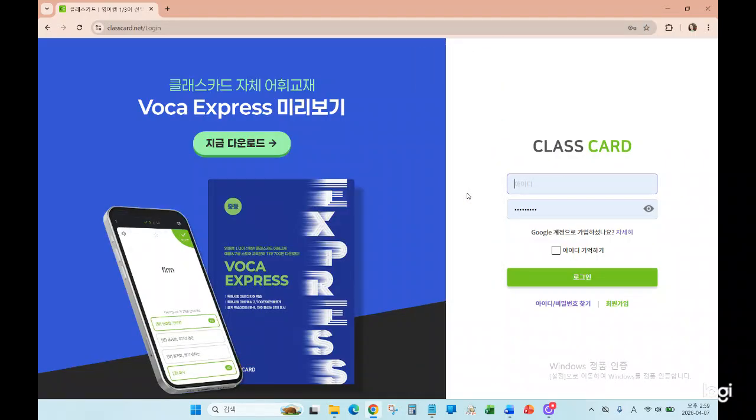Your ID is your first name, underbar, last name, underbar, Stella. For example, if your name is Kim Ji-won, it goes like this: Ji-won, underbar, Kim, underbar, Stella. And what is the password? The password is your first name, Jiwon. Okay, and then you log in. You click the login button right here.